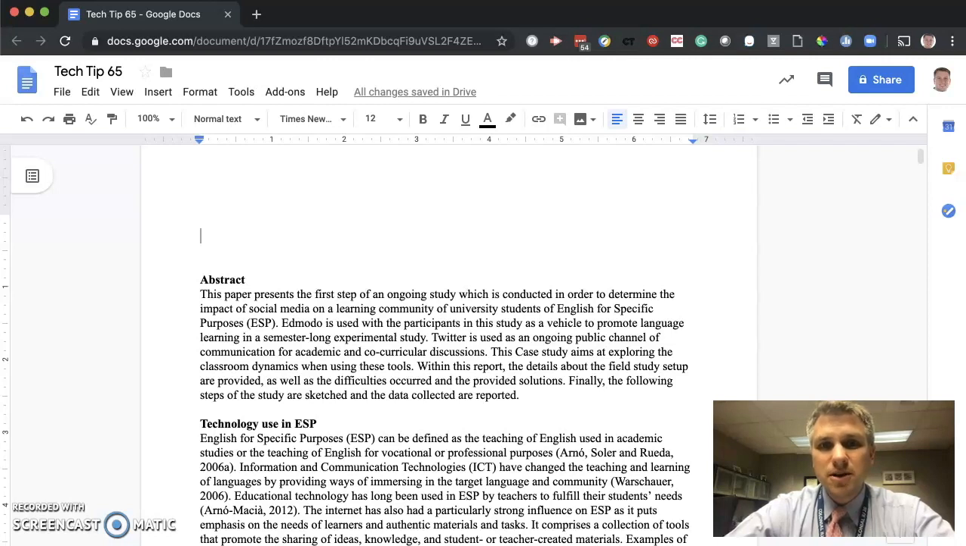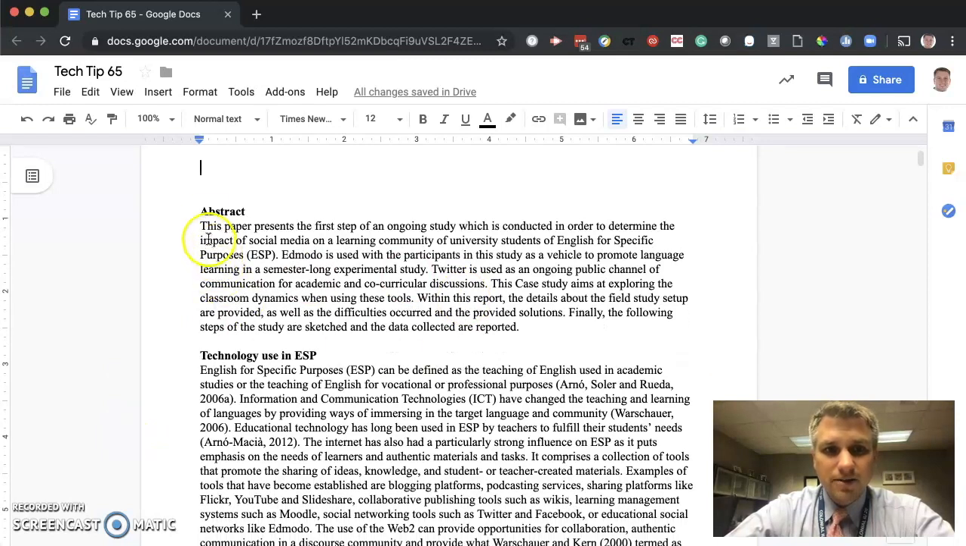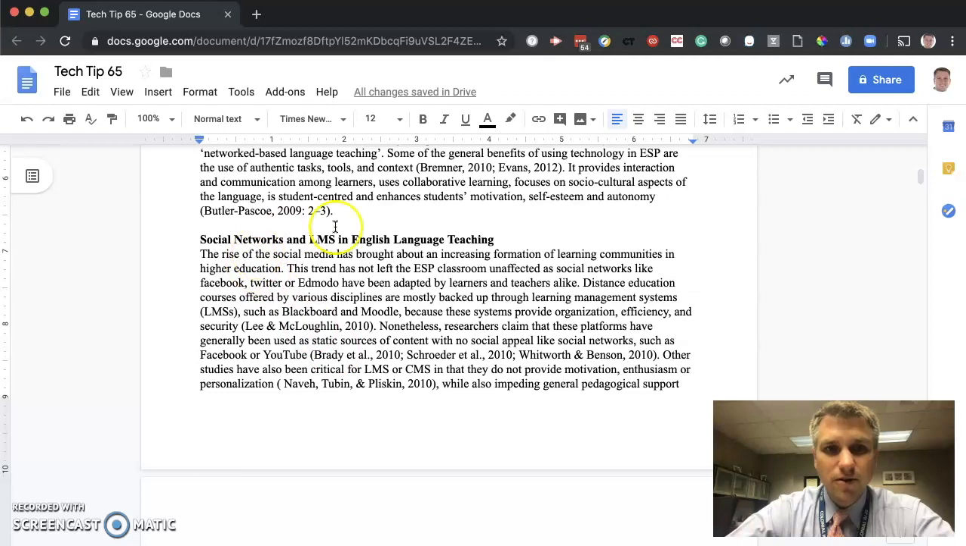In today's episode, I'm going to go over how you can create a table of contents in a Google document automatically. Let's get started. Here's a paper I found on the internet. We can see it has a couple of different sections. There's an abstract, technology use, and so on and so forth.